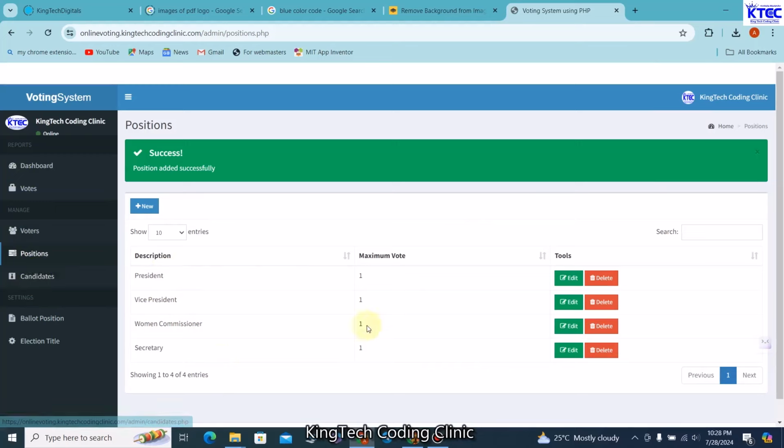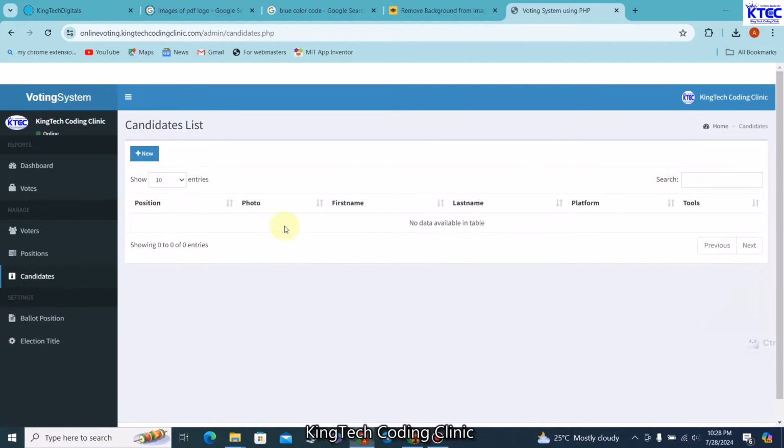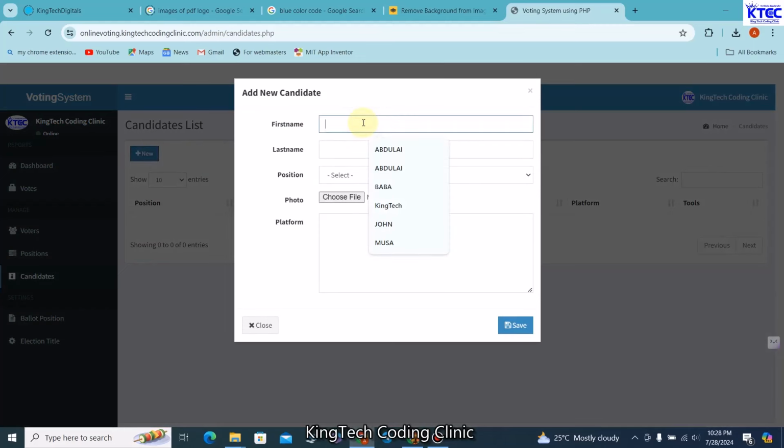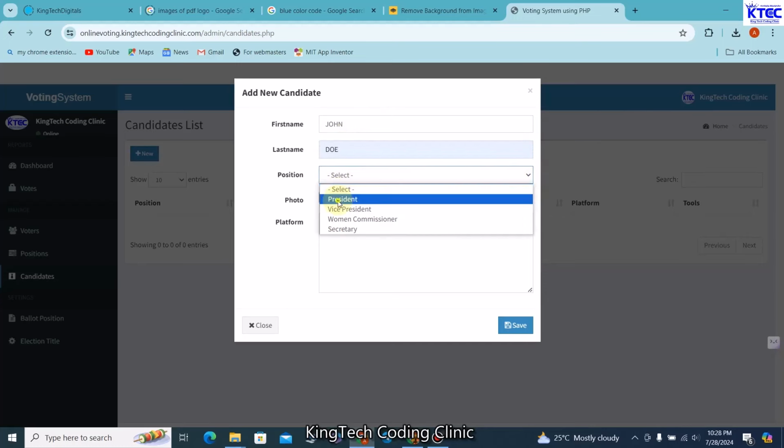So now the next thing we are going to do is to quickly grab the various candidates. Now that we have the positions, we need a candidate. So you click on candidates and then we have them here. To start with, click on add new, and here you would have to get their name. So I'll start with maybe John Doe. Okay, John, then the last name is Doe. There we go. And then the position, let's say president, and then I would want to grab the image.